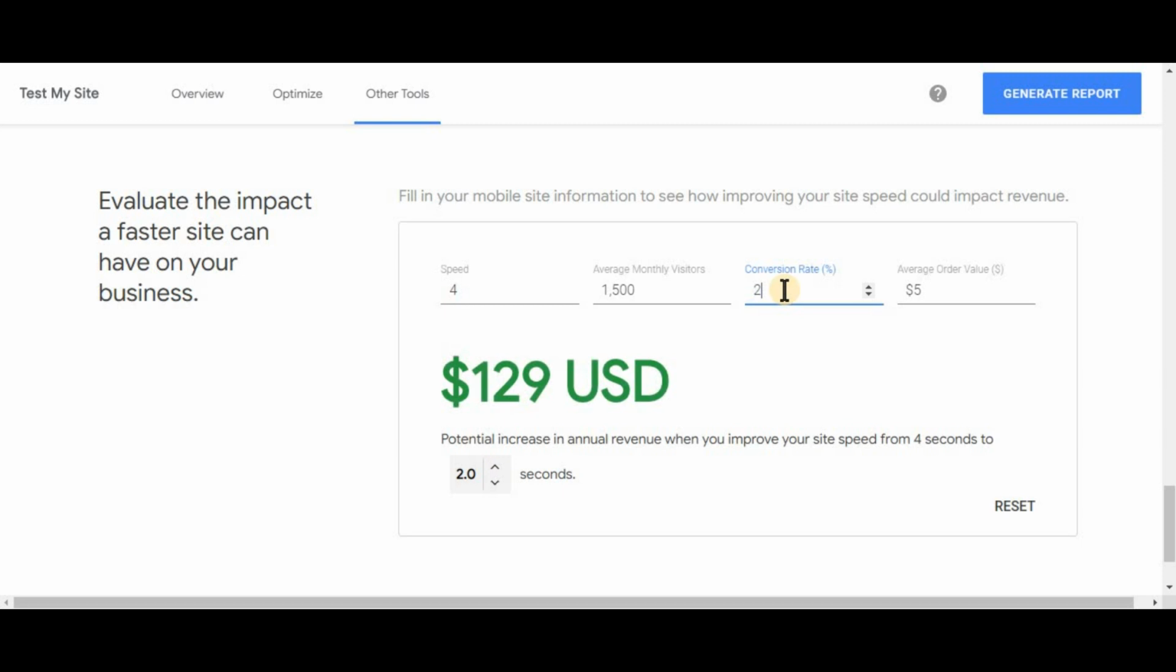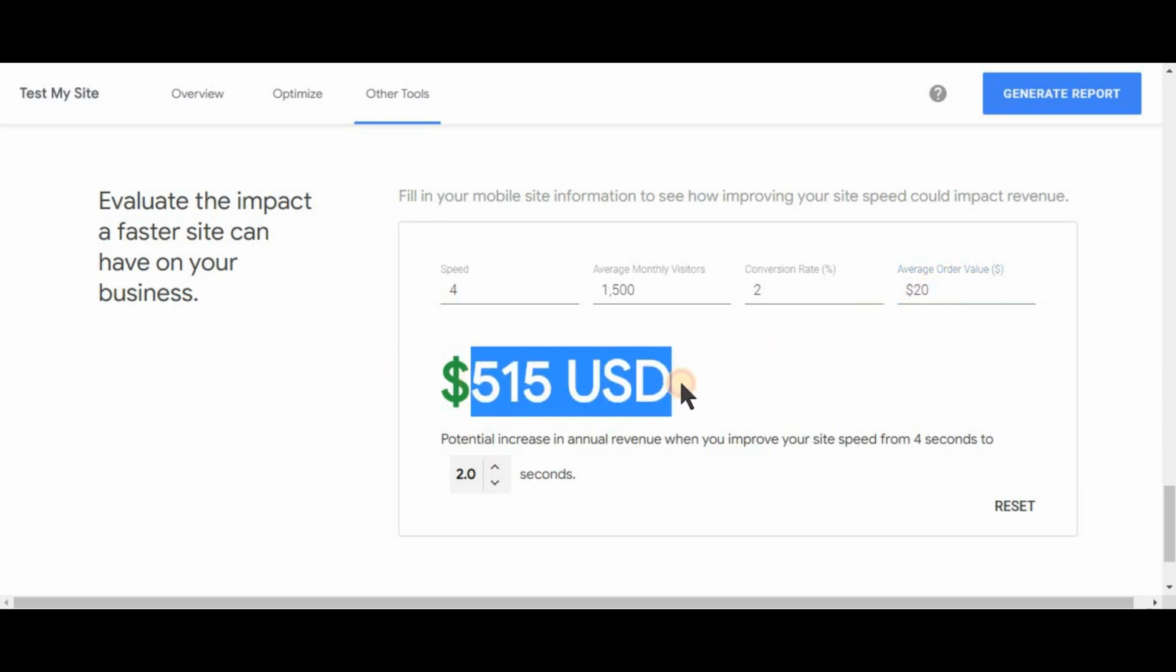Conversion rate, let's just double it, so 2%, which means there is a purchase out of every 50 visitors. And let's say that our products are more expensive and give $20, which means in this case we already made $500. It's not that bad actually, because if you think about it, it's $6,000 yearly by reducing the website loading time. So this is quite a useful tool.